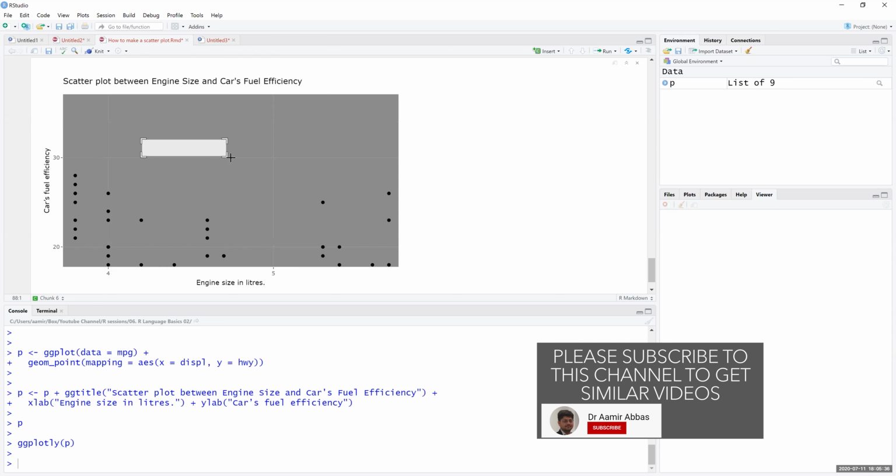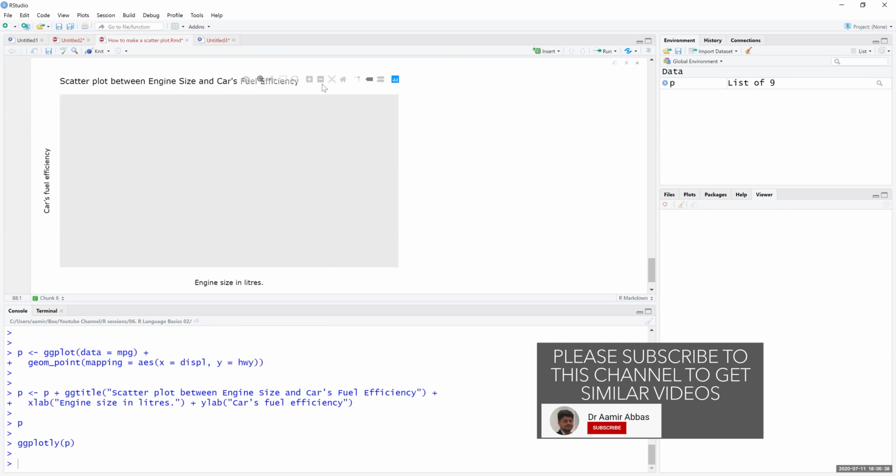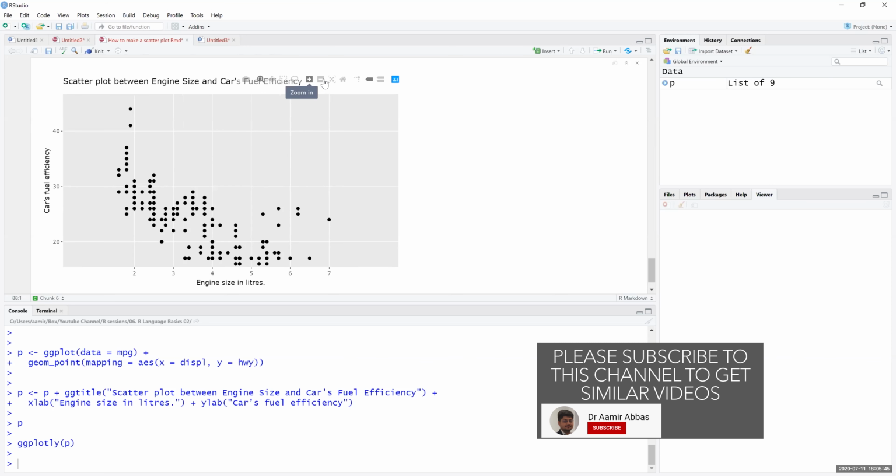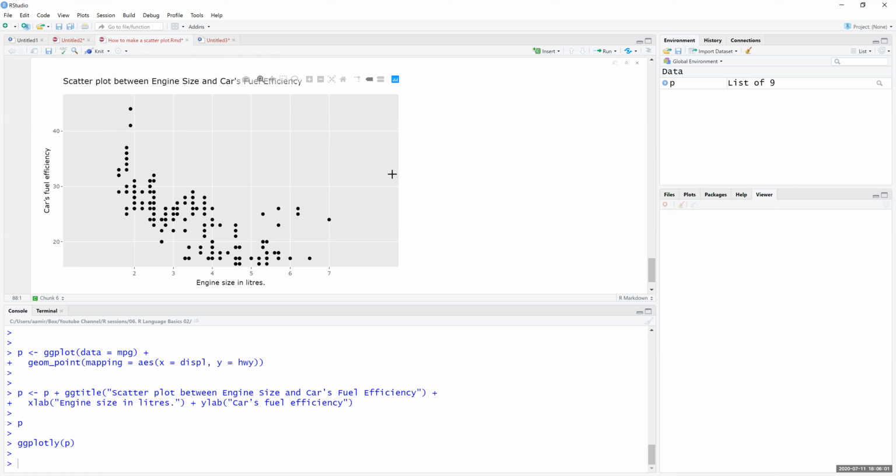So I'm going to zoom out of it. Just a minute. In order to zoom out, I need to click this button here at the top. I can zoom in and zoom out. In addition to this, I have an auto scale option. I have many other options at the top, which we'll talk about in detail in the subsequent videos. But this is a much better graph with a very small effort, so you can substantially improve your scatter plot by using the ggplotly function.